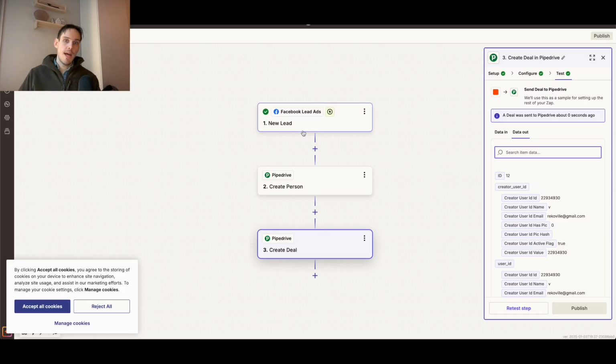All right, and that's basically it. That's how you do the automations. You create a trigger that starts the automation every time a new lead comes into your Facebook lead ads, and then from that automation you create a new person, and then you create a deal that's linked to that person.